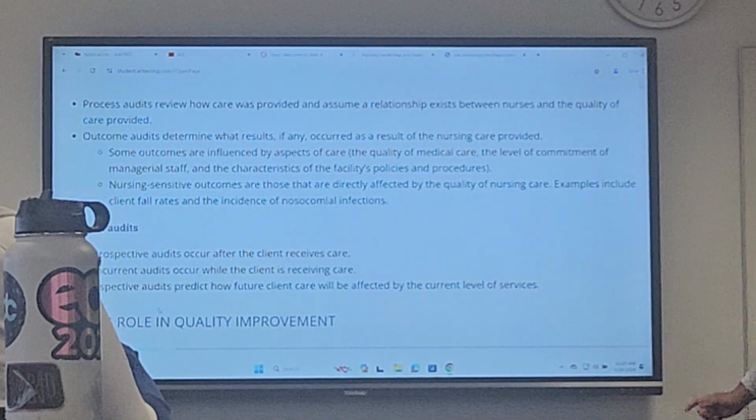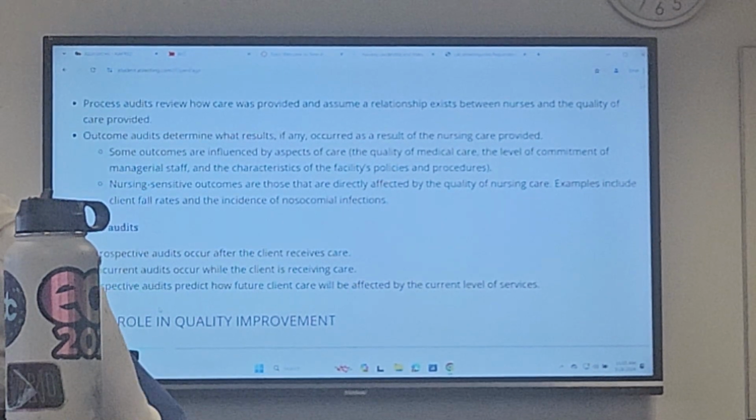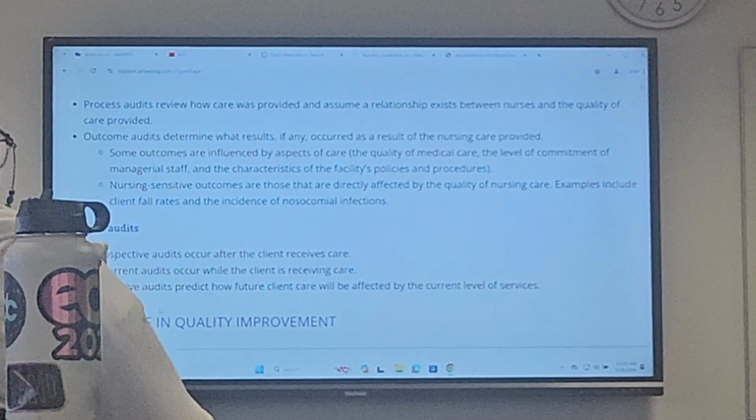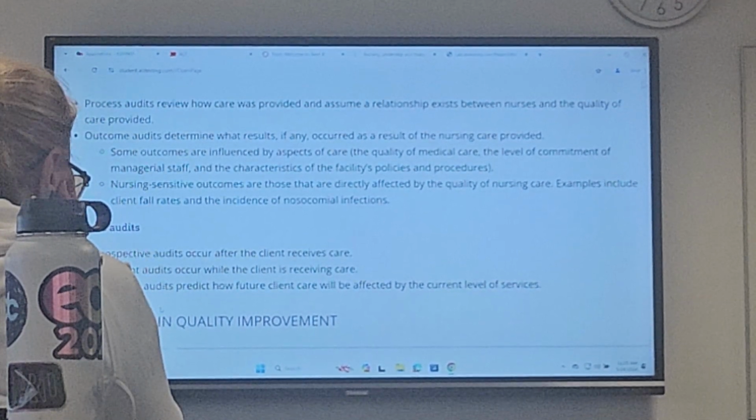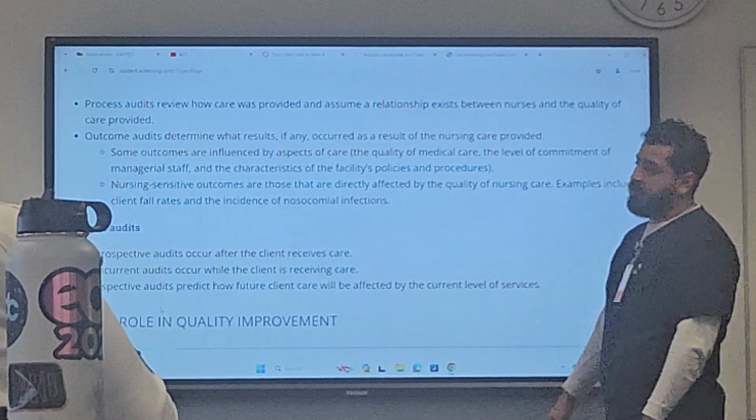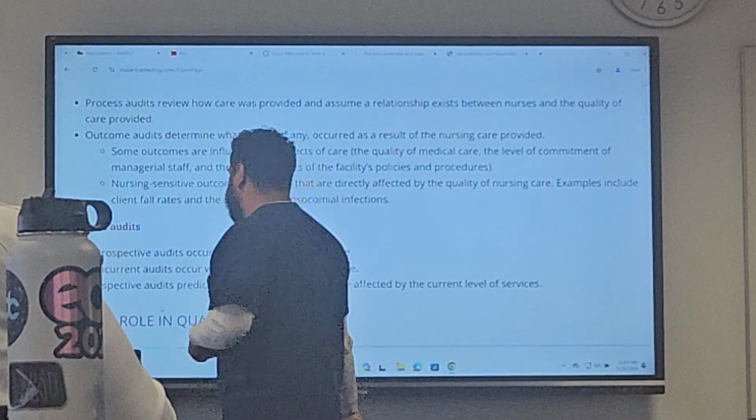Concurrent audits happen while they're receiving care. All right, everybody who currently has the Foley, make sure that we're gonna do X, Y, Z, and we're gonna measure the outcomes as we're doing this, right? We're flushing every day, we're flushing every 8 hours. We're turning patients every 2 hours, like what's happening right now.